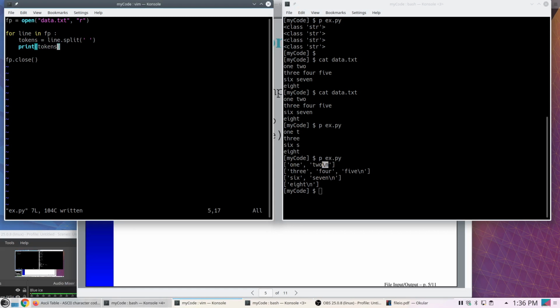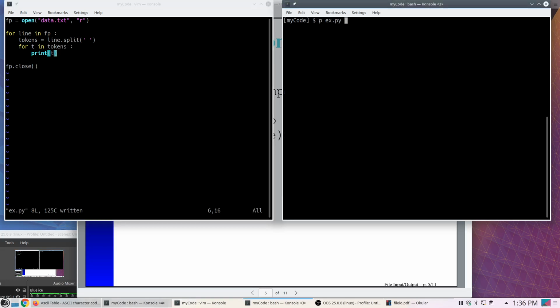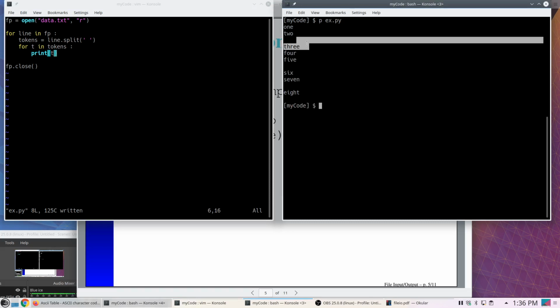So let's say I want to print each of the tokens. Let's see what happens. I may think, well, I'm going to print each one on its own line. So I say for t in tokens, to go through whatever list I'm currently working with. And let's see what this does. Well, see, it has these extra blank lines in here. Because remember, 2 had a new line after it. 5 had a new line after it. 7 had a new line after it.